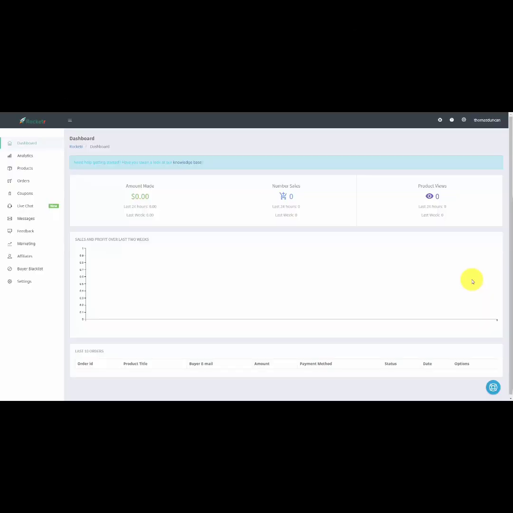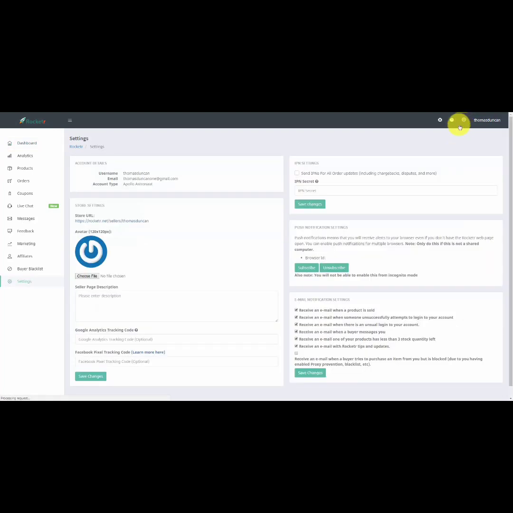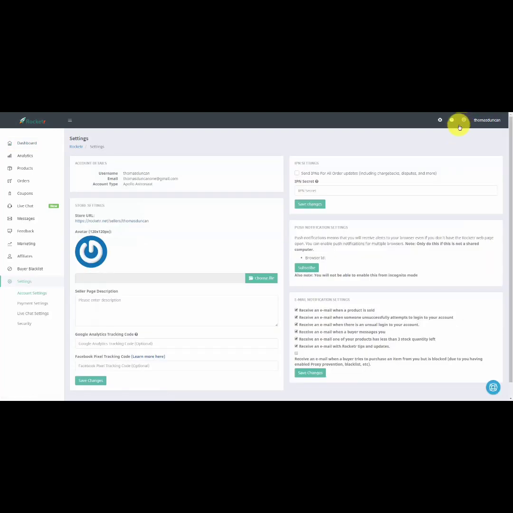Hello and welcome. What we're going to do now is set up our payment methods. To do that, we're going to go to this settings gear, and then that's going to give us a link. We do that, we're going to go to this left side menu and click payment settings.